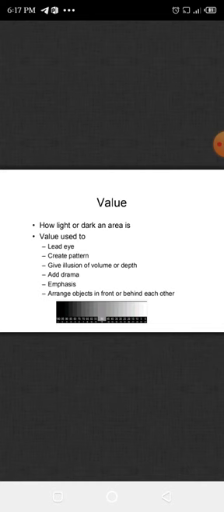One is value. So after size, we talk about value. That is how light or dark an area is. Value is used to lead your eye. It creates pattern. It gives the illusion of volume or depth. Then it adds drama to an effect, like black and white stuff.